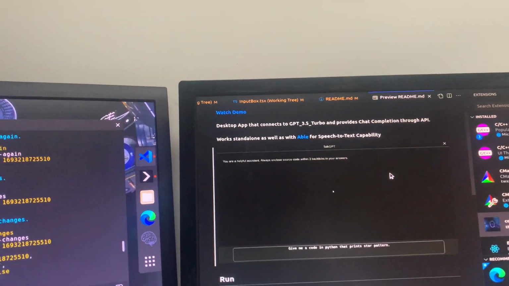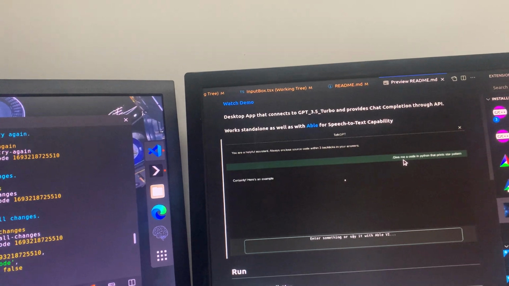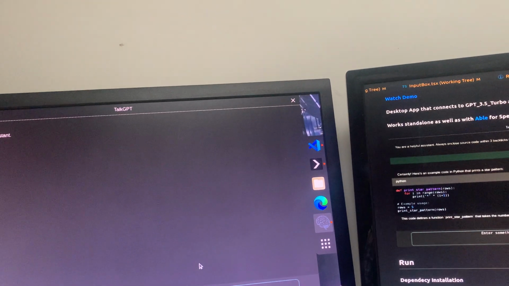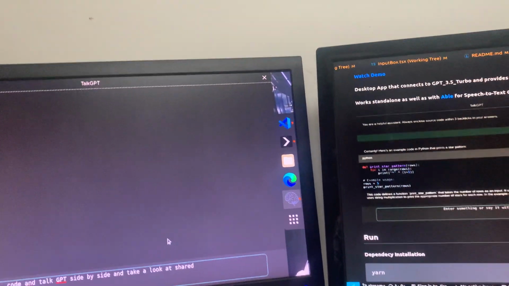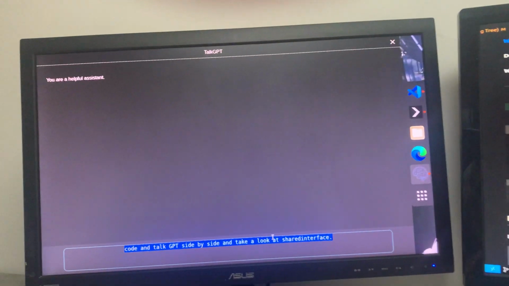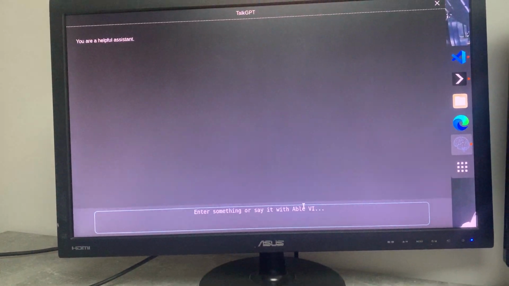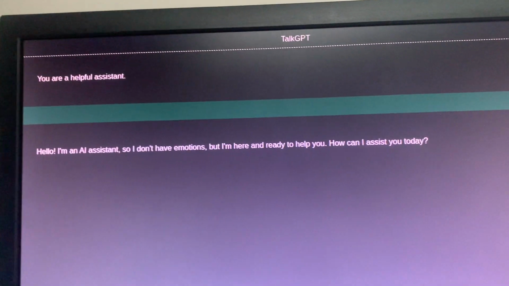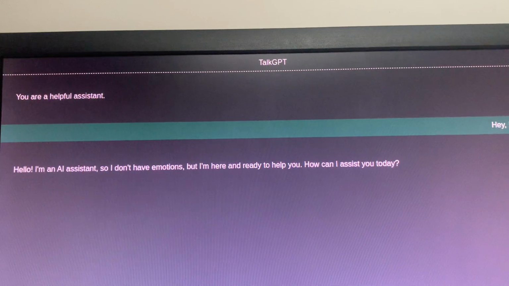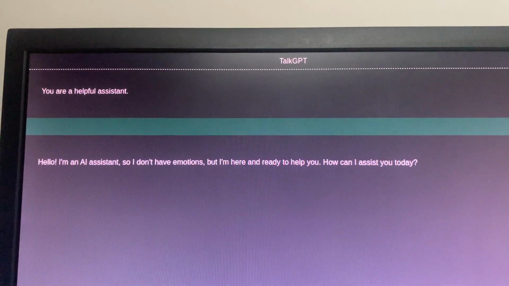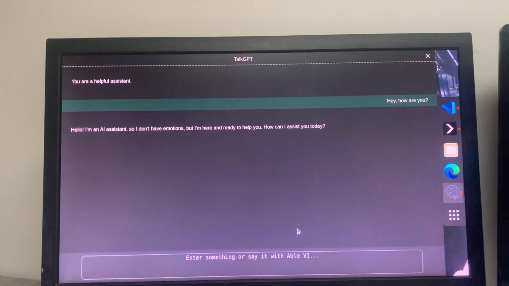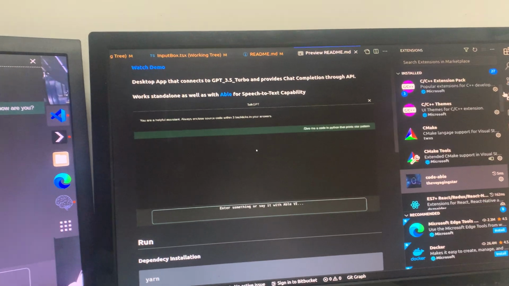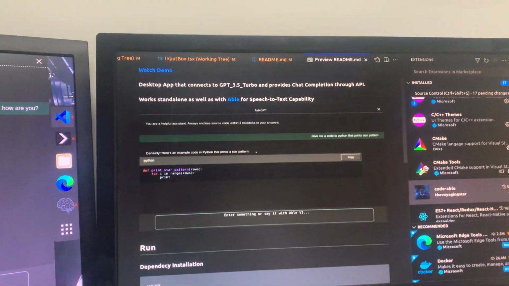So let's run VS Code and TalkGPT side by side and take a look at the shared voice interface. Hey, how are you? Okay, so it's saying I don't have any emotions. So this is the response from GPT, and now we are going to focus VS Code. So VS Code will receive voice commands.